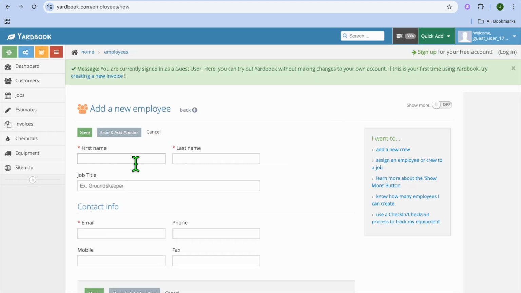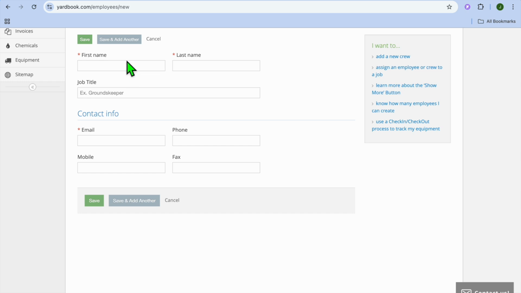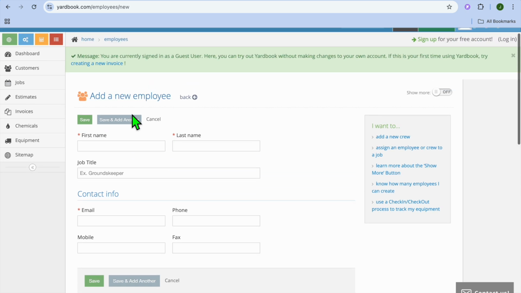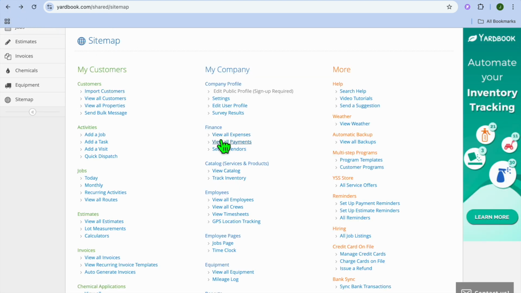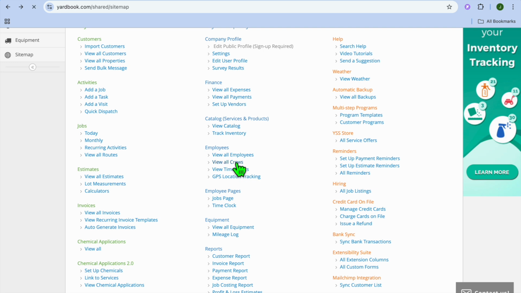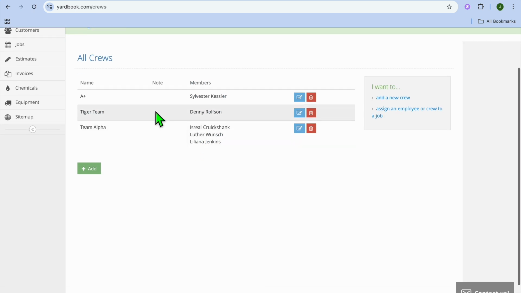We could tap on add. After you have tapped on add, you can fill in your employee's name and information. Then you'll tap on save. Another thing that you can also do from this section, if we were to go back, you can also tap on view all crews and you can see a sample crew right there.